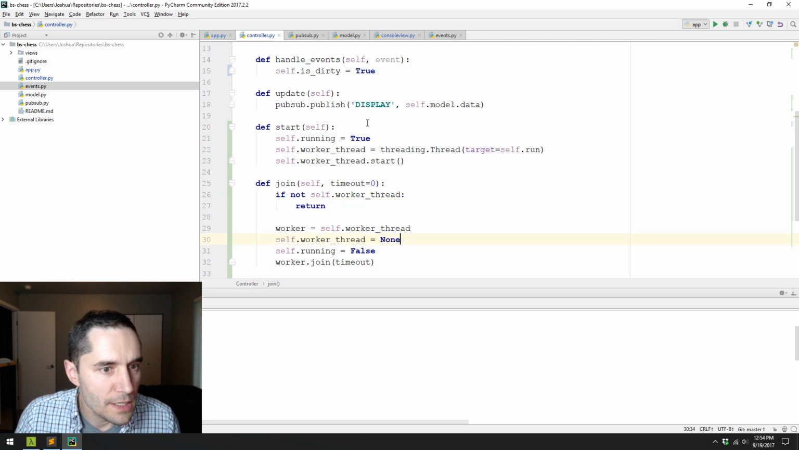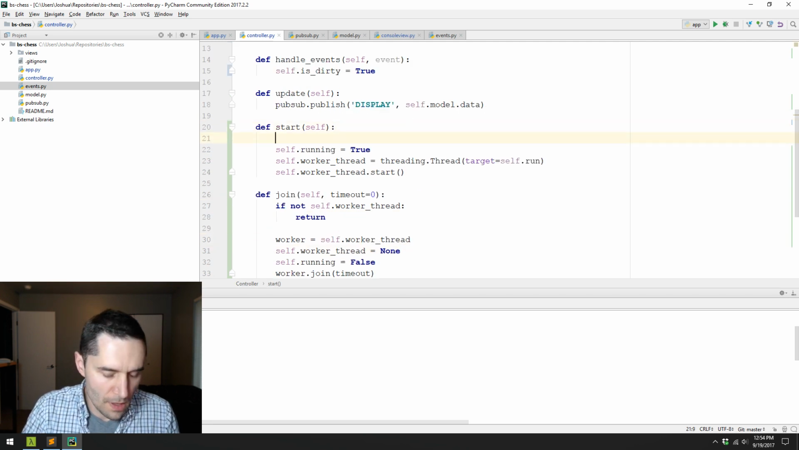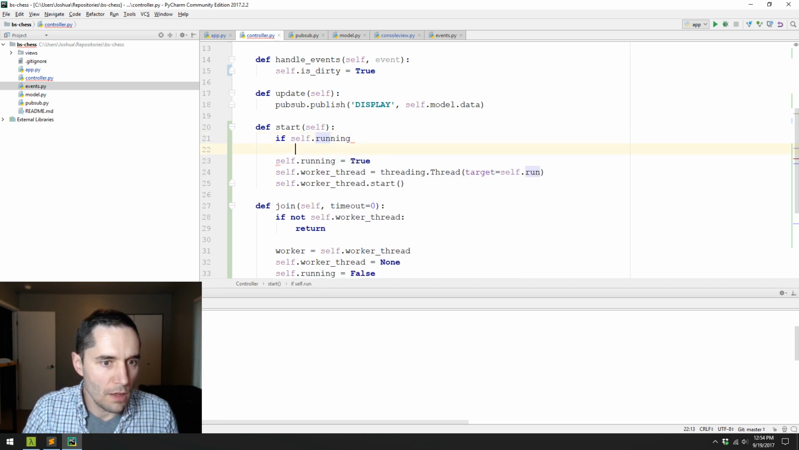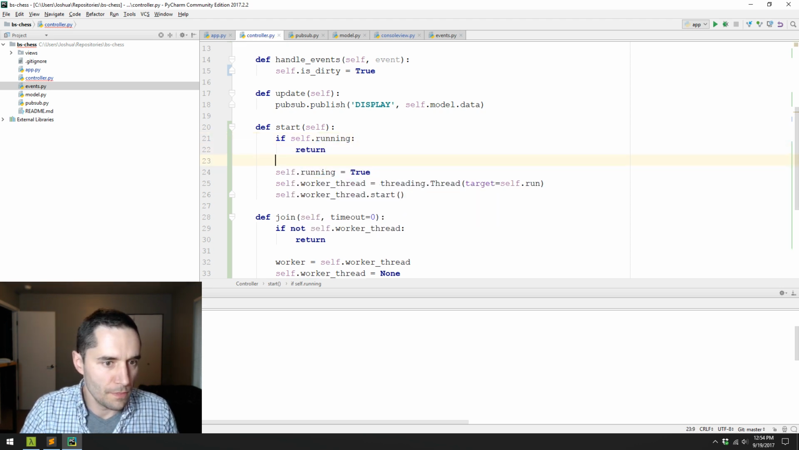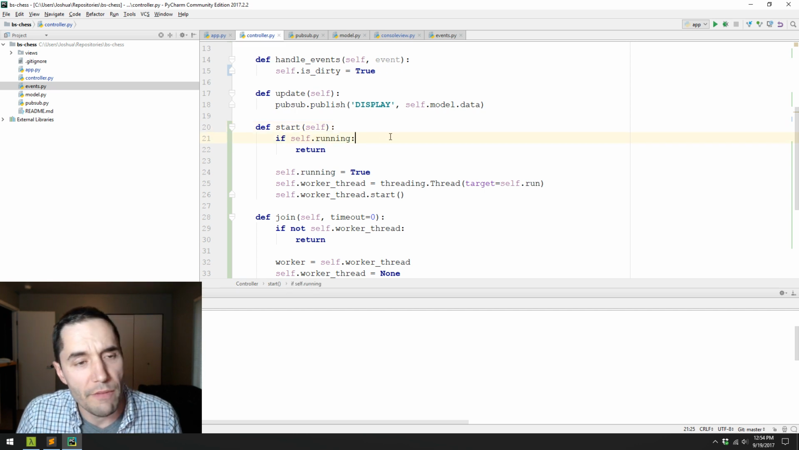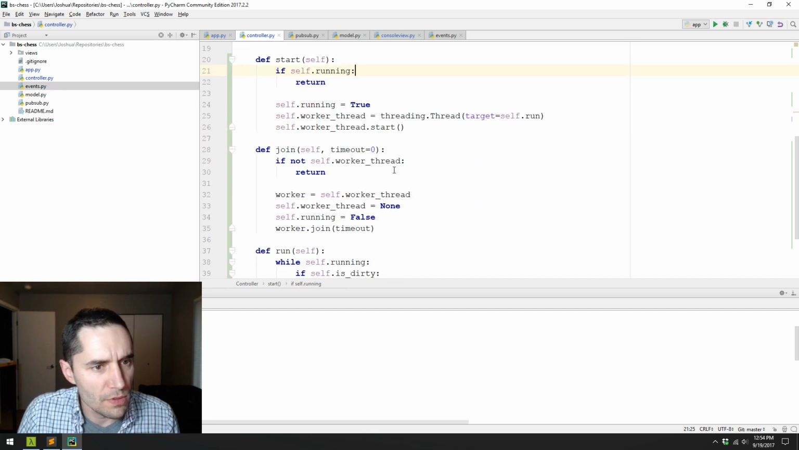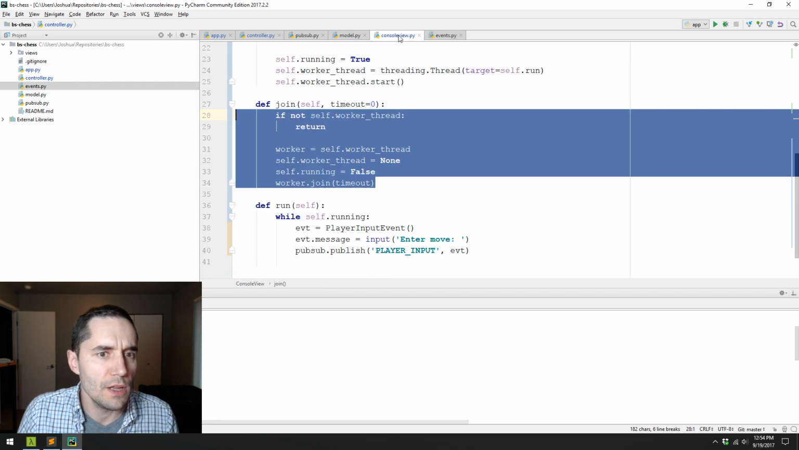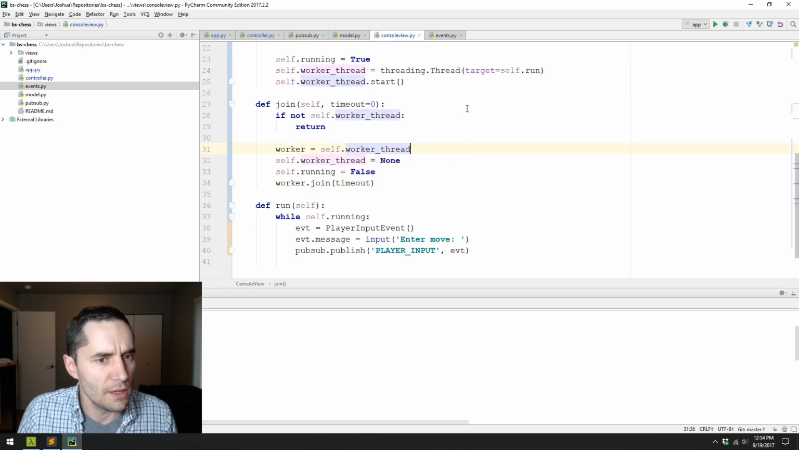Like that, and then starting the thread. If we're already running, self.running, we're just going to return, because we don't want to start it multiple times. The controller, we only ever want one instance of a controller running. Potentially we may want multiple instances of a view, but not a console view, because the way the console works, we can't really spawn new consoles.